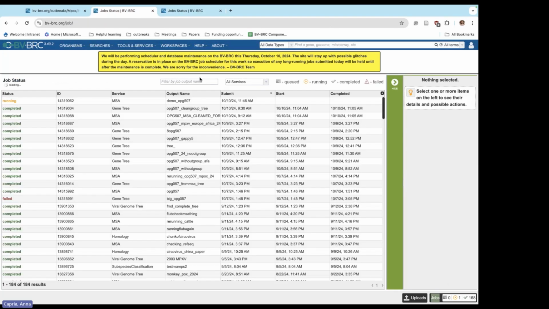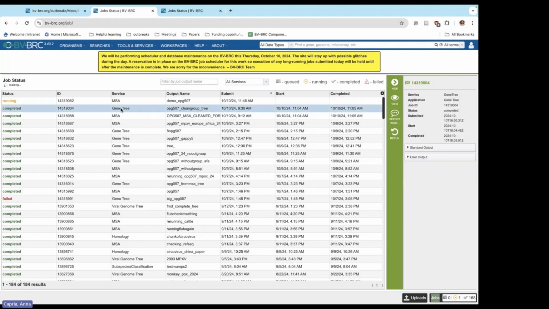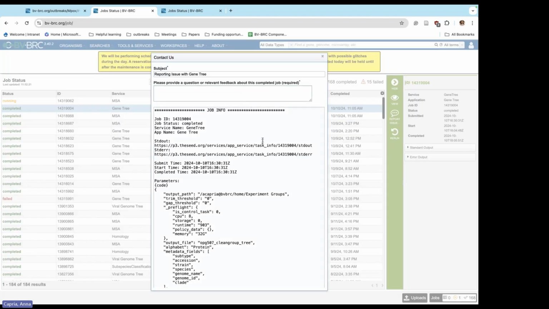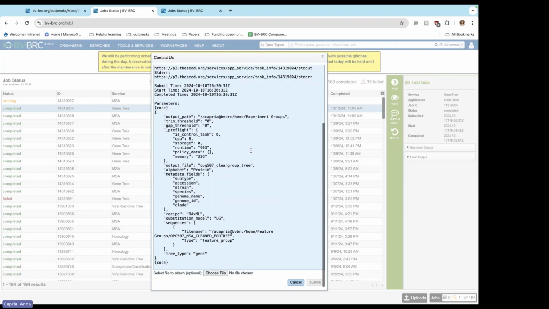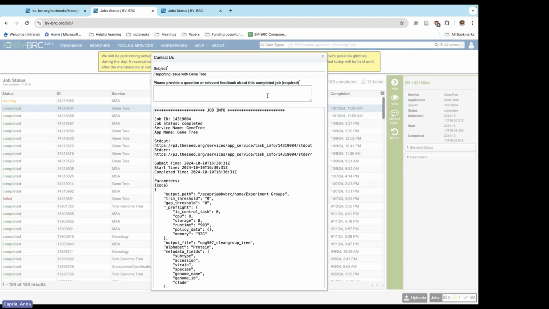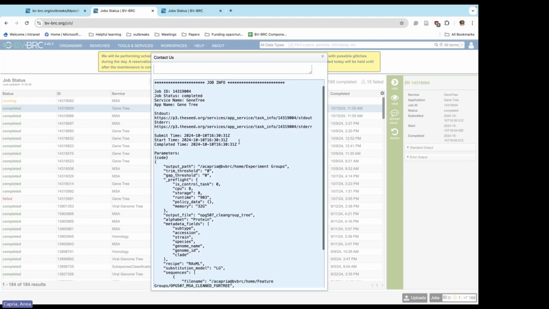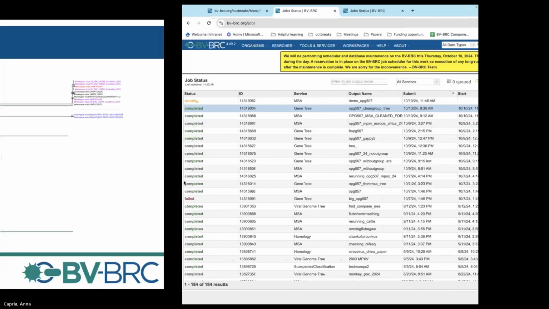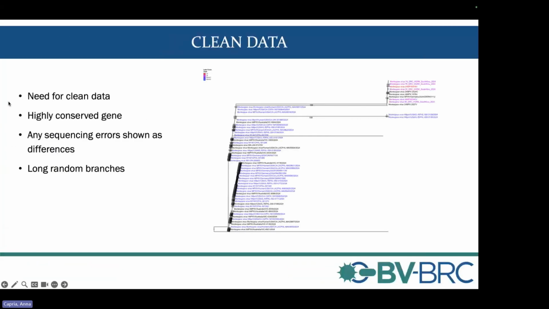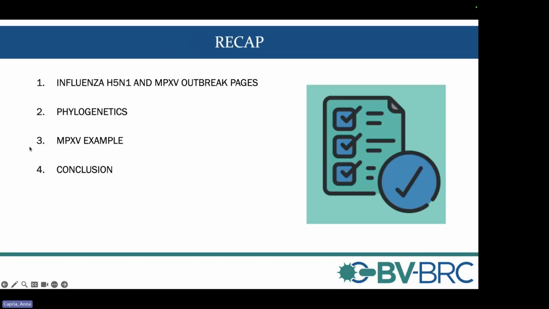But one other thing that you can do is rerun any job or report any issues, and if you report an issue, that will give the whole job output. So if it didn't work how you expected, or you just thought there was something missing or anything like that, this will send us a ticket so that we can help answer any questions. So important to have clean data, I mentioned.